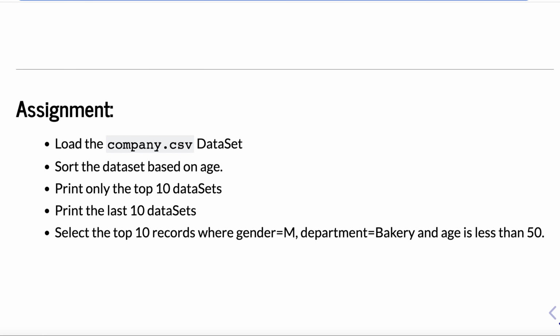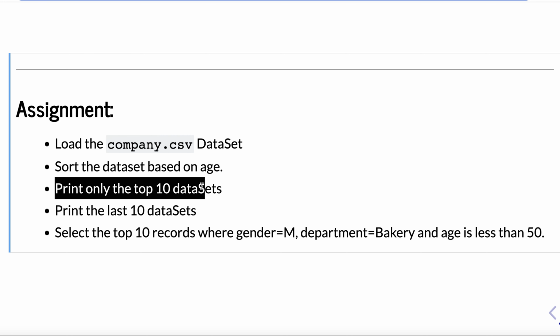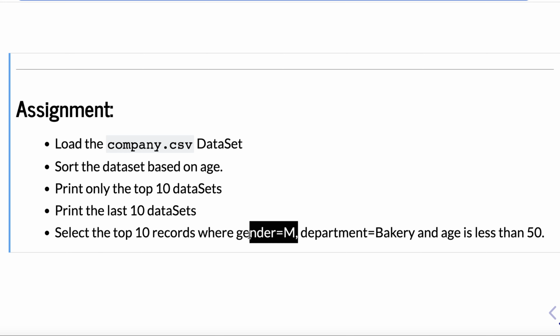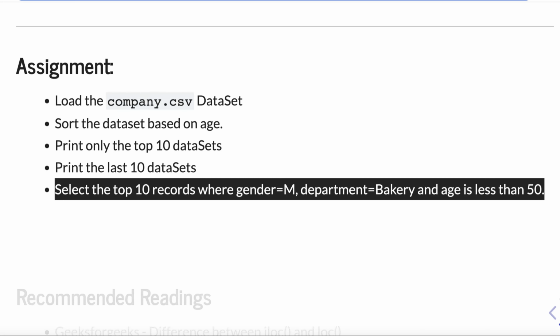I would like to give you a small assignment. There would be a CSV file in the data directory called company.csv. Just load the data, sort the data set based on age, print only the top 10 records, print the last 10 records, and select the top 10 records where gender equal to male, department equal to bakery and age is less than 50. I would really encourage you to share the solved assignment link in the comments below. Even if you don't share, please try to solve this by yourself.